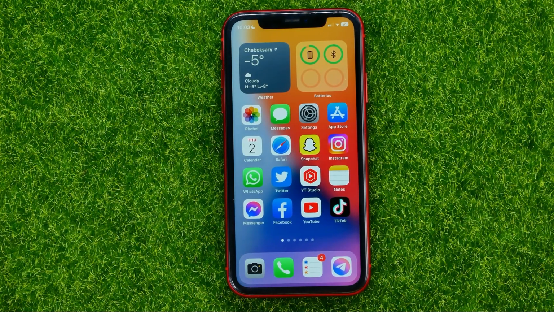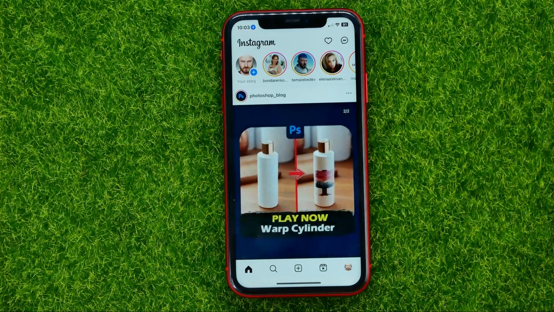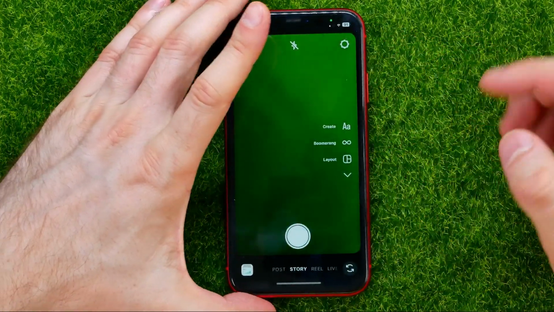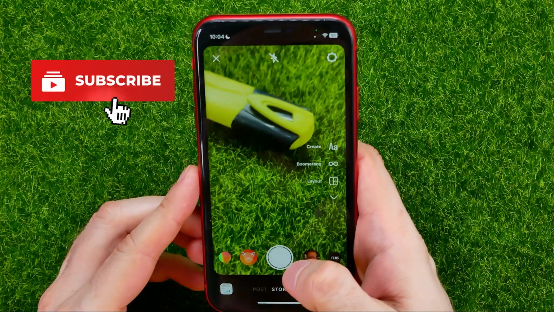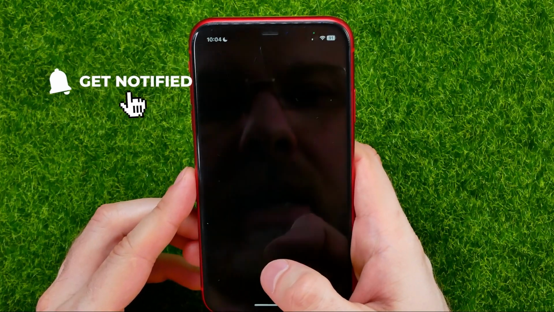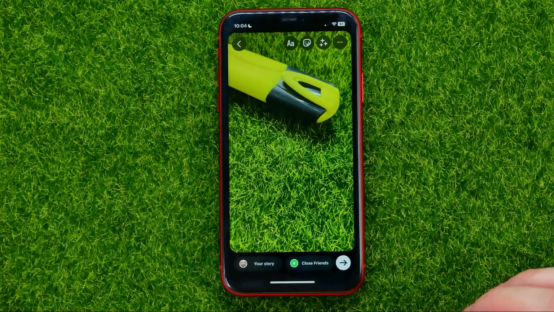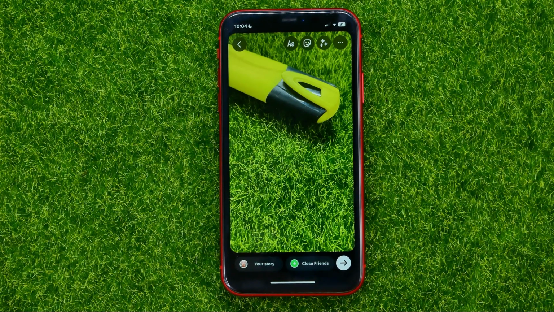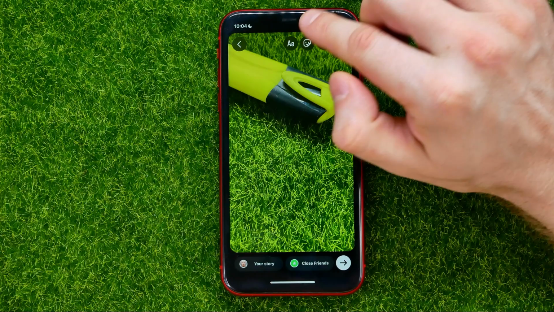So let's begin, and first off, open up Instagram app. Then just swipe to the right to activate your camera, and then just take a picture. After that, you can add countdown timer to that Instagram story just by hitting at that stickers icon.